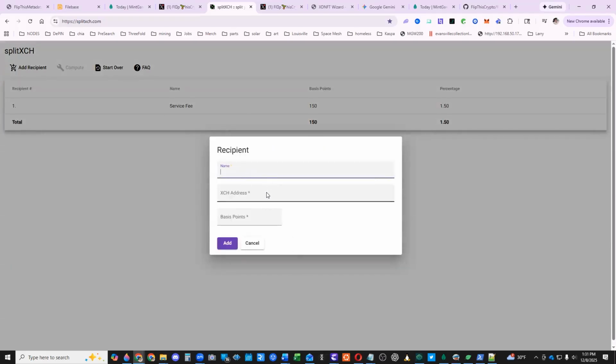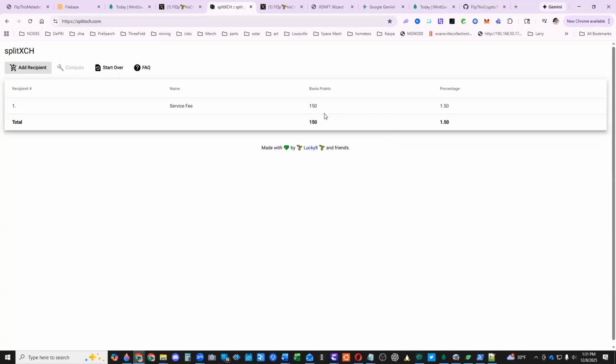You put their name, their Chia address here, and their basis points. Each of these basis points is the value, the percentage of it. Lucky 8 gets 1.5% on each of these royalty splits, from the way that puzzle's put together. And you have to come up with the other 98.5%, so your basis points need to be 9,800, I think.